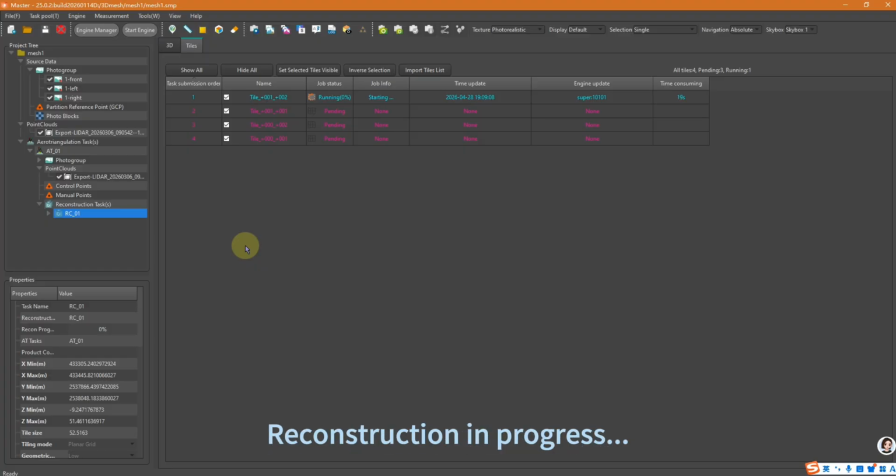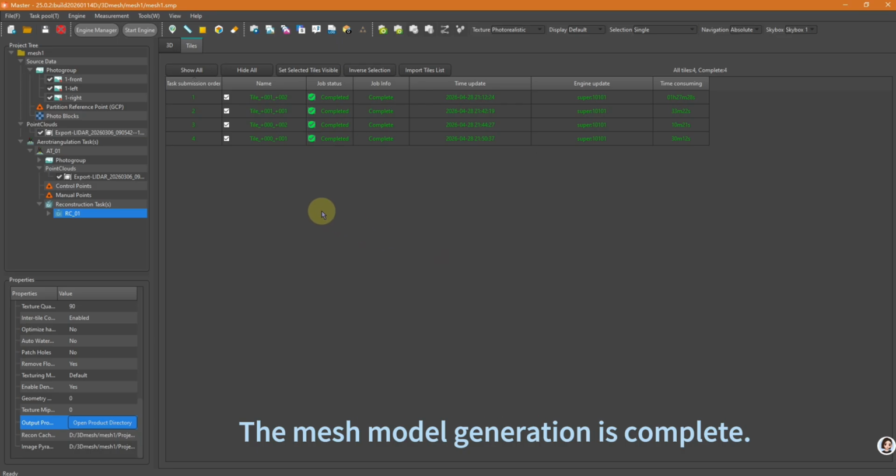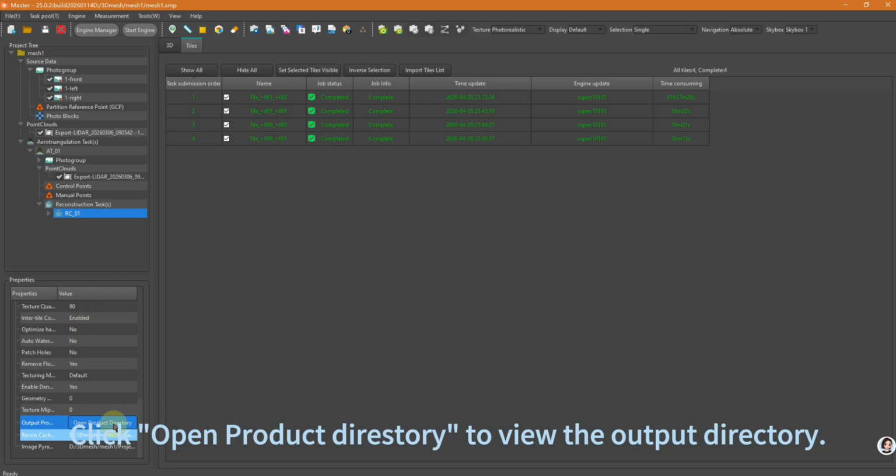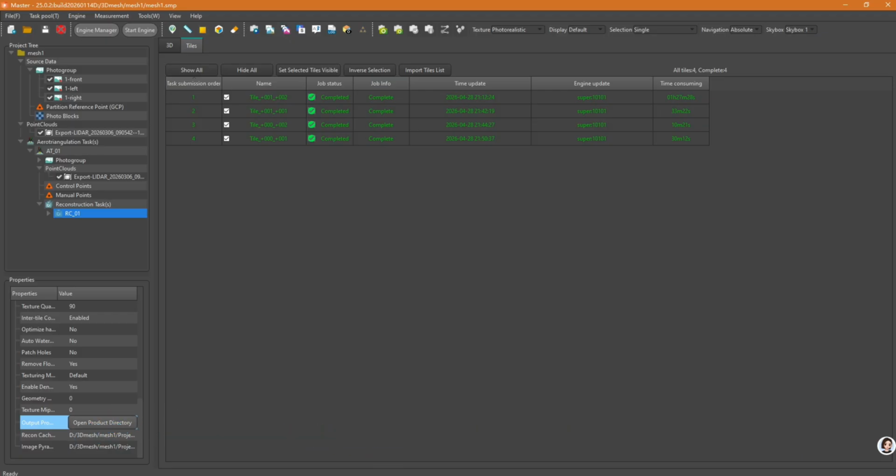Reconstruction in progress. The mesh model generation is complete. Click Open Product Directory to view the output directory.